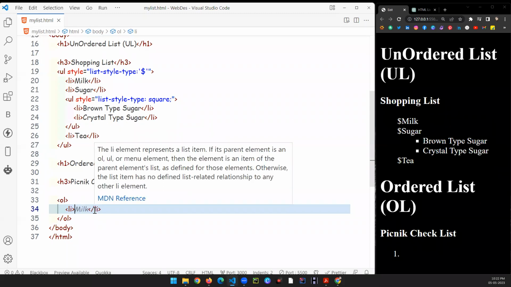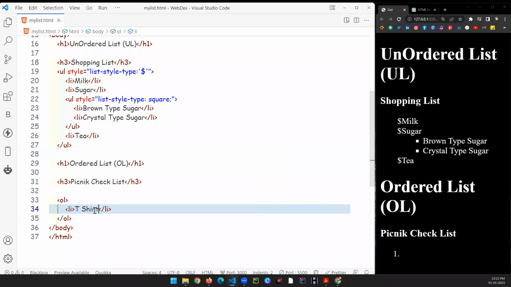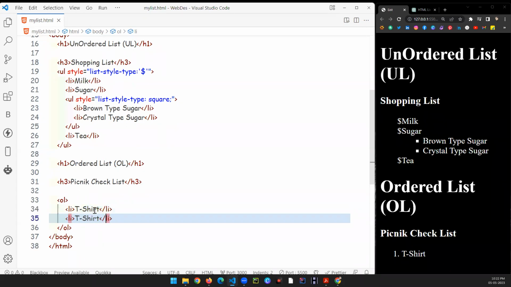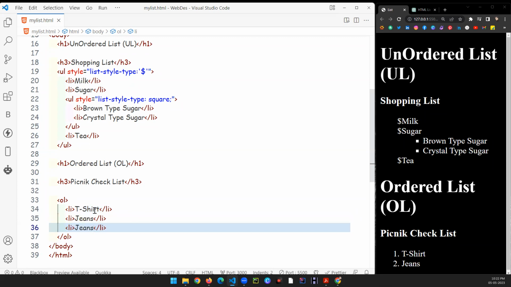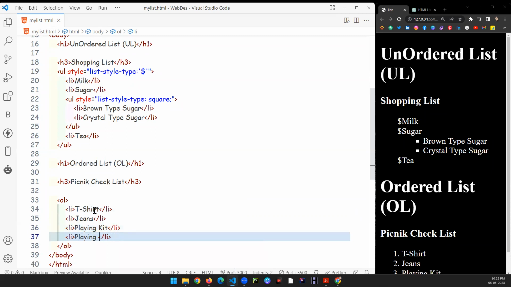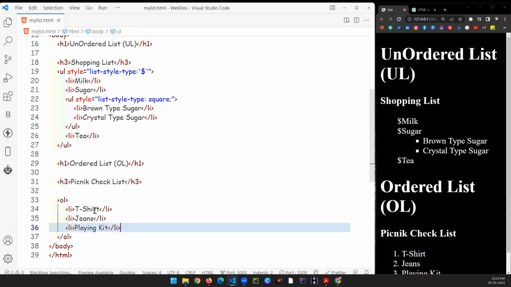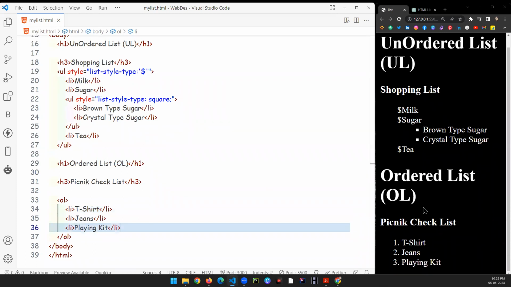Suppose I am writing t-shirt. Did I take my t-shirt? Okay, let's have another thing, jeans. Okay, playing kit. Something like that. Only three items I am adding over here.